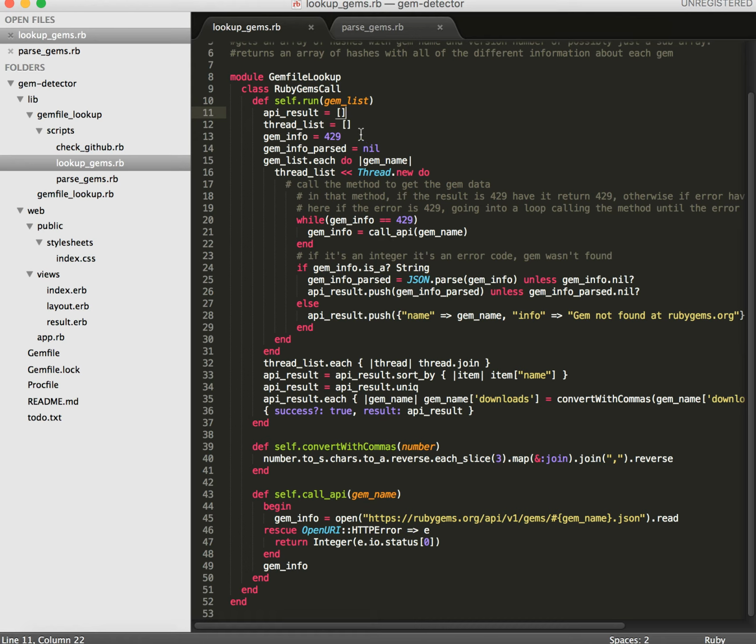Next, we have this gem info parse that's going to hold some more information about the gem. We have gemlist.each, so now we're going to go through each one of those gem names. We're going to spawn a thread. We're going to loop through this, and we have 429 that starts off with that. So we are the value. We're going to go ahead and call this down here.